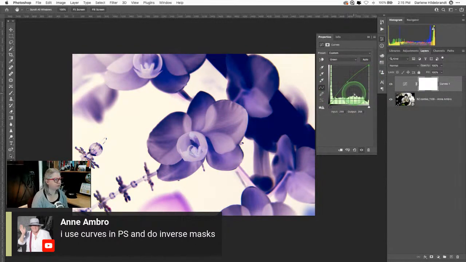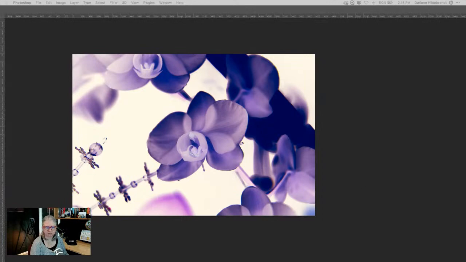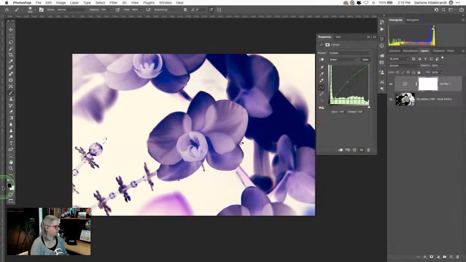Okay, so now we got the purple again, but you'll see that when it applies it as an adjustment layer, it's got the mask built in automatically, okay? And to adjust a mask, you need to make sure that you have your brush set to black and white. So all I do, let me get Anne's comment off here, all I do is hit D on the keyboard, and it defaults these colors to black and white, and then X switches them. Okay, so one is your foreground and one is your background color.